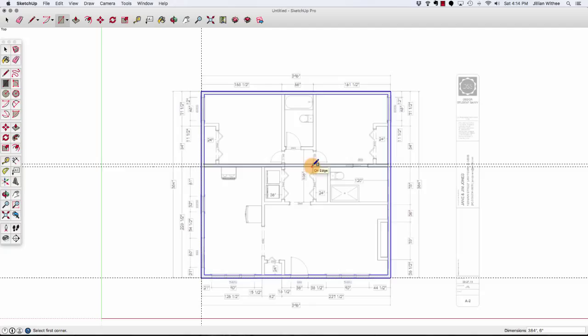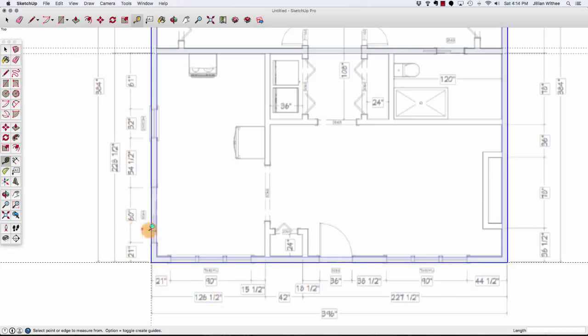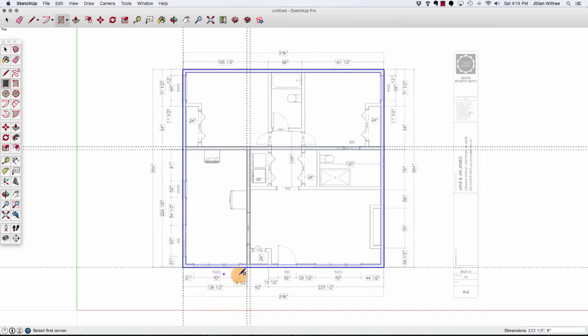So let's keep going. So let's do this wall. So again, guideline, that wall is 126.5 inches from the left side. So click that left edge, drag over 126.5, click that one, 6 inches. R for rectangle, we'll go from the top left to the bottom right, and there is that wall. So you can see this is really simple.